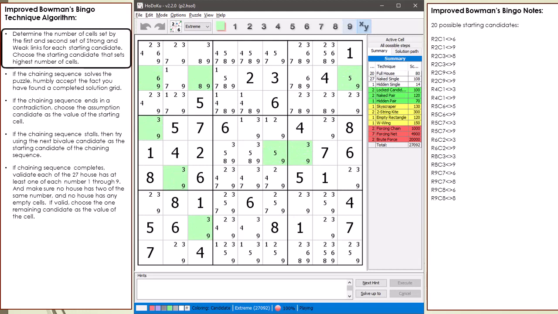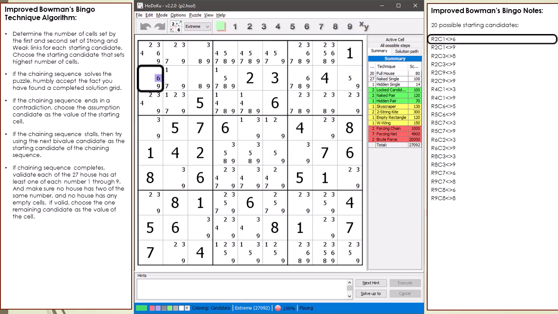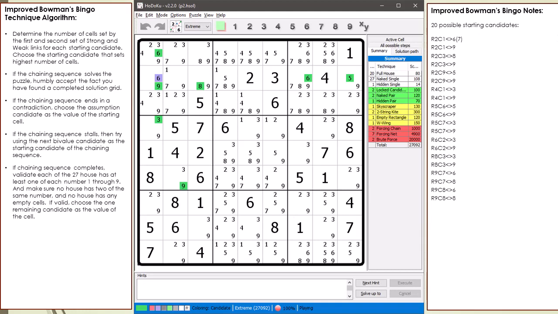For each possible starting candidate, we determine the number of values set in the chaining sequence after the first and second round of strong and weak links. Consider cell 2,1 and the assumption cell 2,1 is not equal to 6. For this candidate, the first and second set of weak and strong links result in having 7 cells set to a value in our chaining sequence. The cells that would be set if we made this assumption are now highlighted in green.